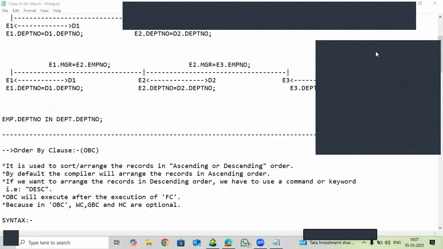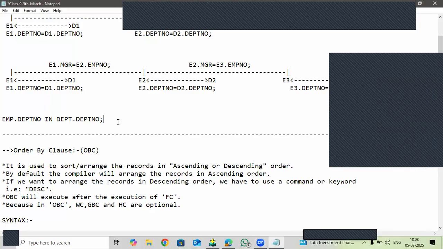Yes. See, if I want to join two tables, the employee table and the department table, from the employee table the common column is department number, which is equal to, from the department table, the common column department number. So this is how we will retrieve the data from both the tables.